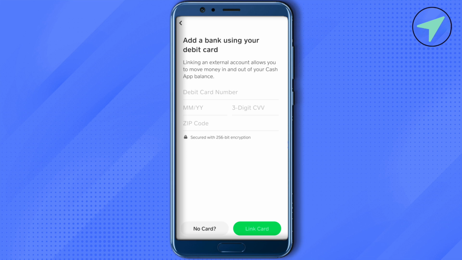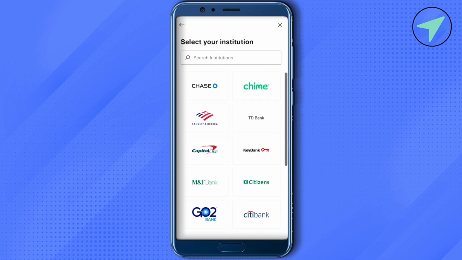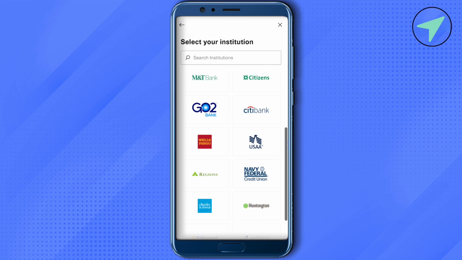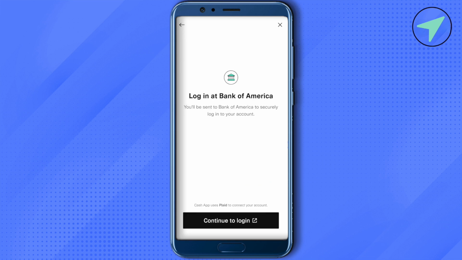your bank account. In case if you want to provide the bank details and not the card details, then just simply click on this option of no card. Wait for it to load. Now click on this option of continue, and it might take a while. Wait for it. Now select your bank over here in this list, or simply search for your bank in the institutions. Suppose you want to deposit in Bank of America, then just simply select it and wait for it to load. Now it will ask you to log in.